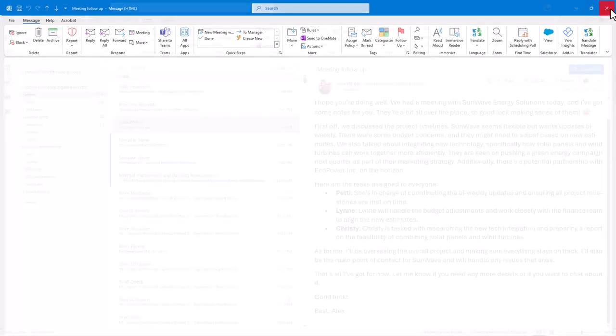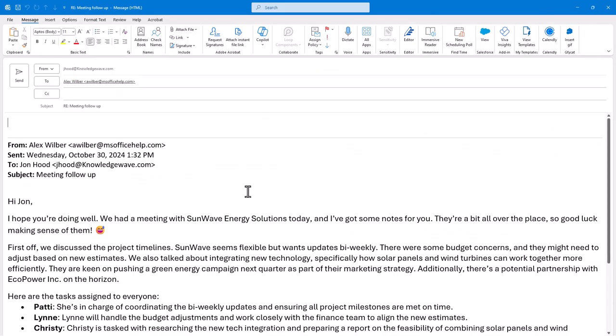What we can do, I'm just going to close that out. Apologize. I'm going to reply. With this reply, you'll notice now on the ribbon, there's a Copilot button. Right front and center, big blue Copilot. We have two choices this way.